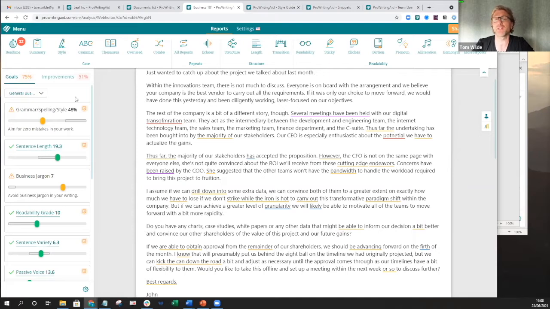So we actually believe, we take a scientific approach to writing. We think you can measure writing. It's not as much of an art as people think. If you can break it down into the constituent elements, measure each, then you can really focus on what to improve. And goals helps you do that.